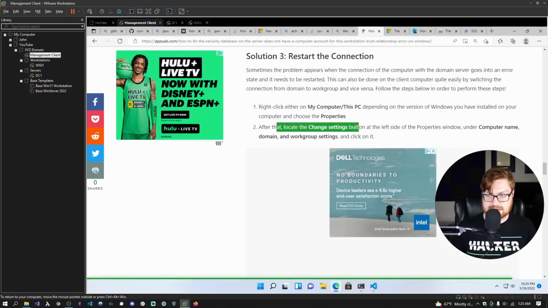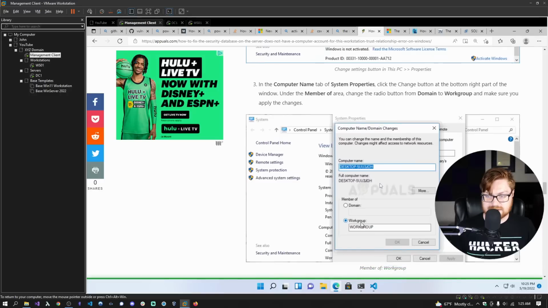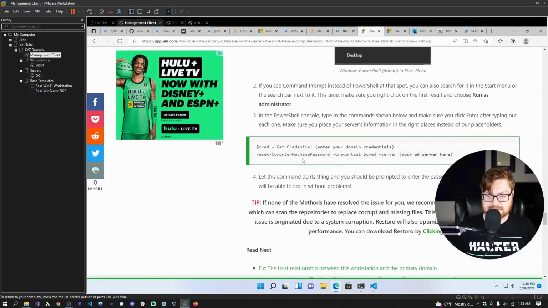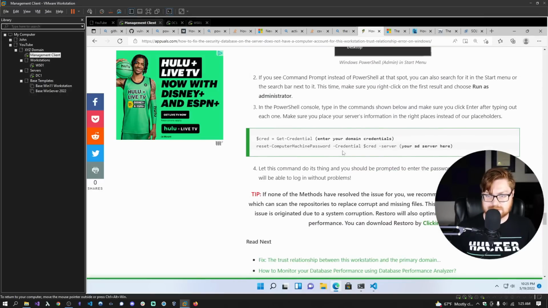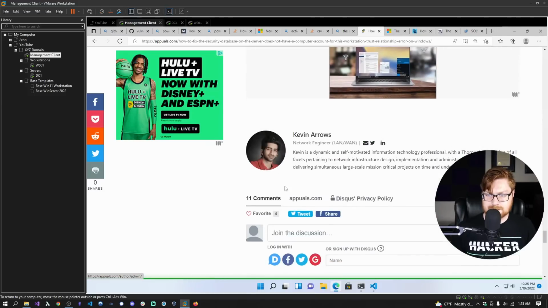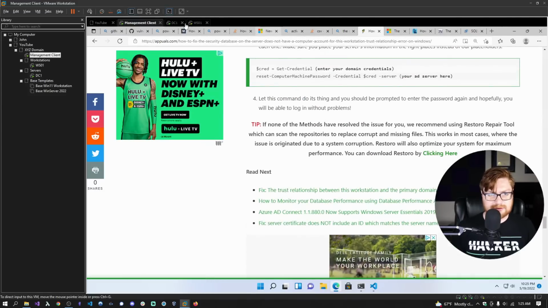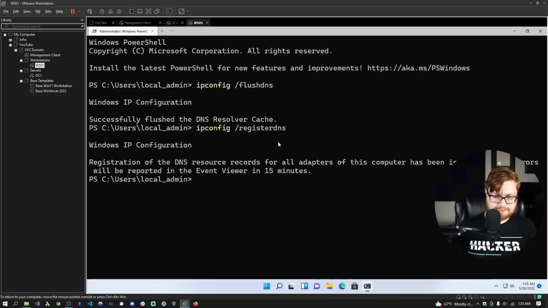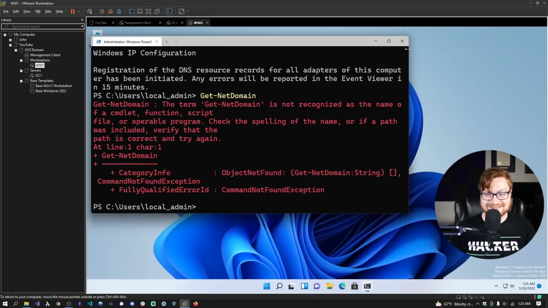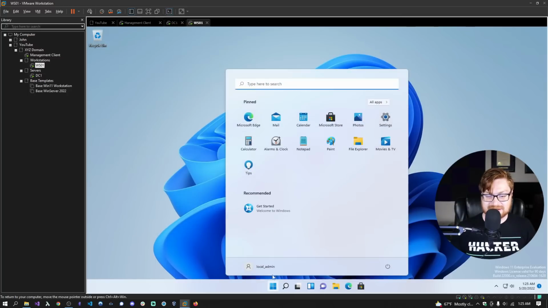And verify that we are properly connected to the domain. We can try it. Get credential, reset computer machine. That's weird. Okay, well, can I get net domain? I don't think that's a real cmdlet. I'm pretty sure that is PowerView. So let's try and log out and do this one more time.